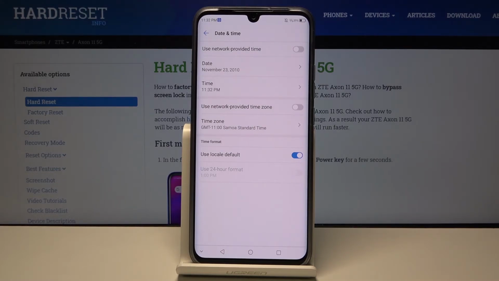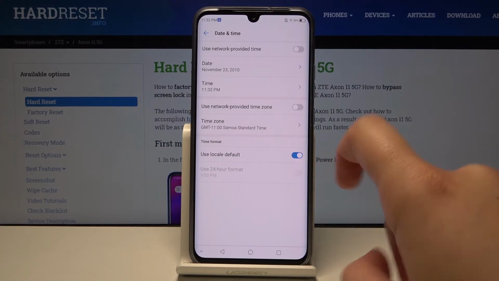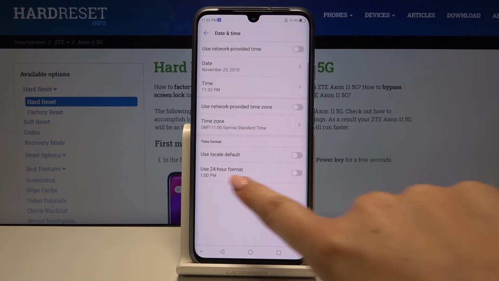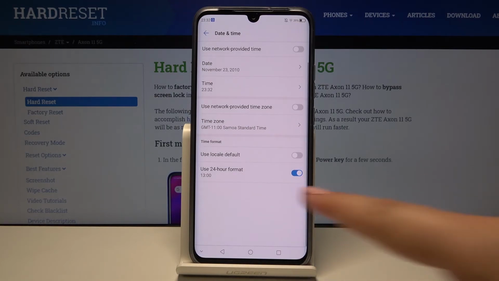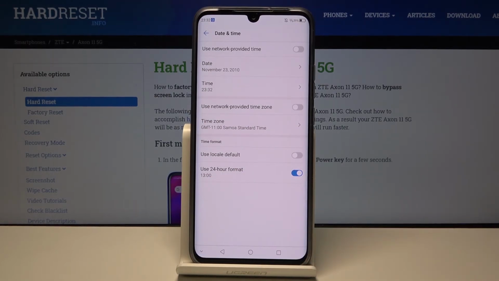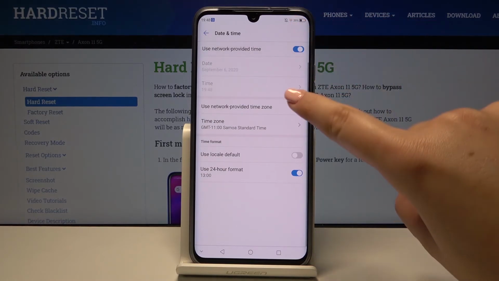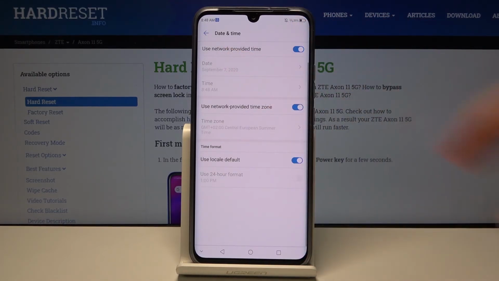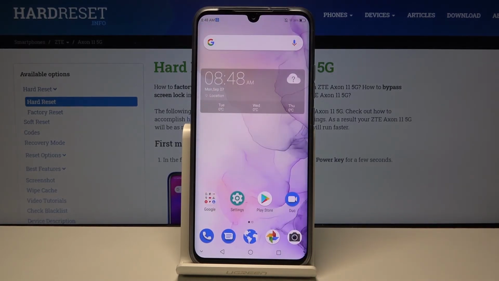Now we are using local default, but if you want to set the 24-hour format, simply tap on the switcher right here to turn it off and click on the switcher under it to turn on the 24-hour format. And as you can see, it is also immediately applied. If you want to get back to all previous settings, then simply tap on the switchers in order to use network provided time and time zone. So that's all. This is how to customize and set date and time in your ZTE Axon 11 5G.